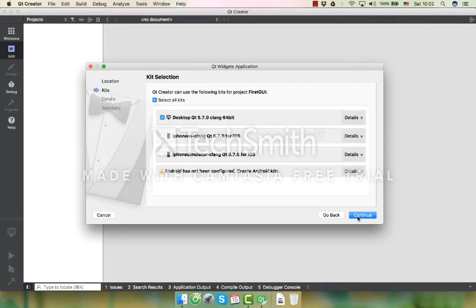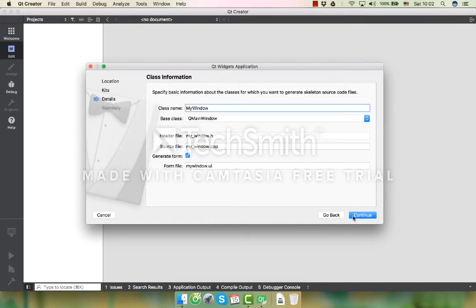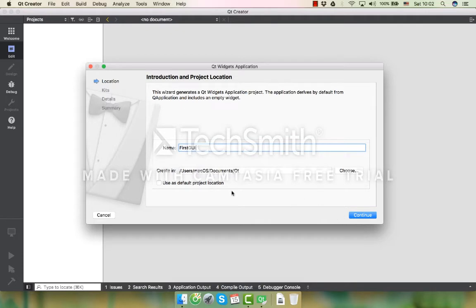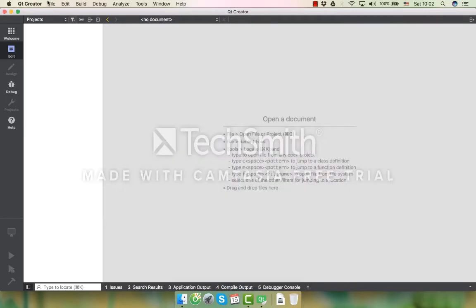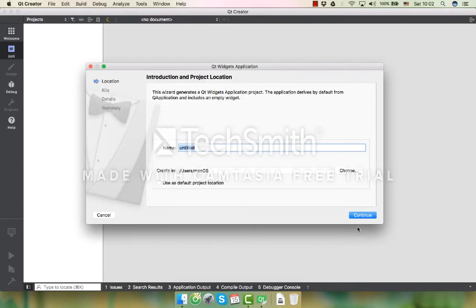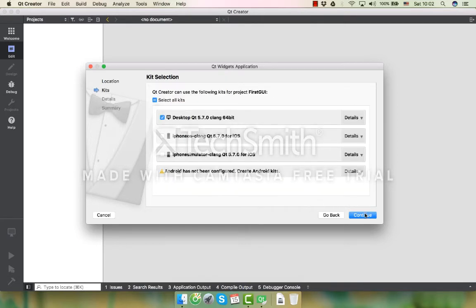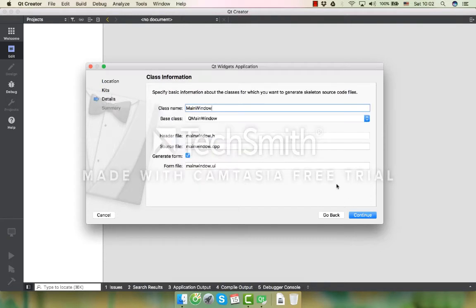Okay. But for now I'm going to leave everything as default. So click New and choose configuration and choose firstGUI. Choose the location of your project, and then continue and continue, and I will leave the rest on default.